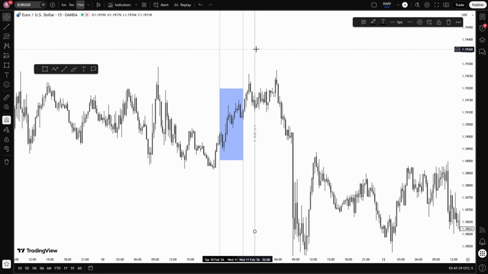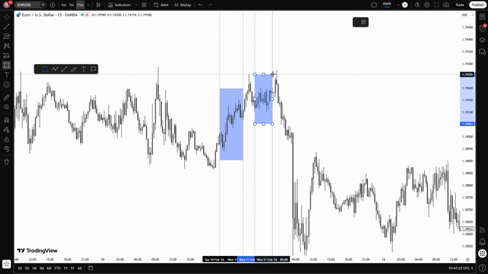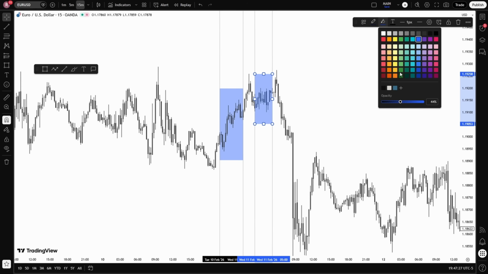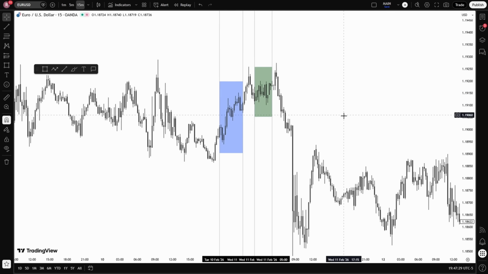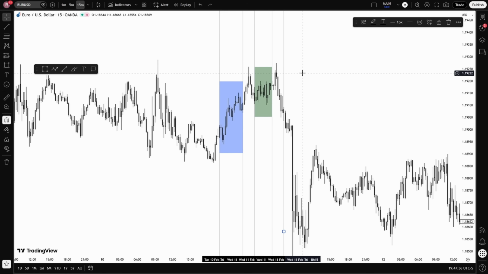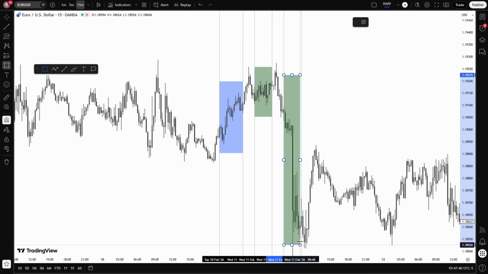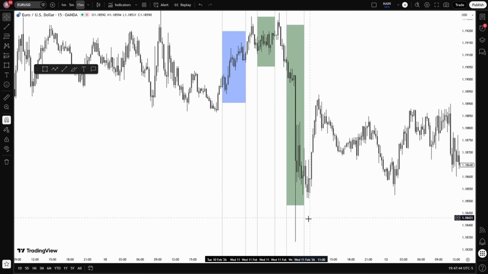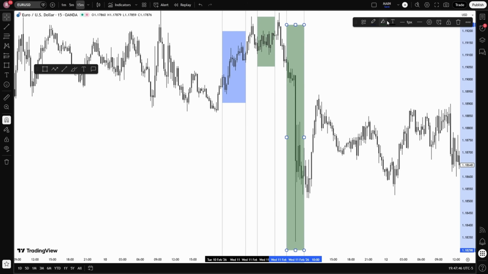Next, we move to the London session, which runs from 2 to 5. Again, I'll mark those time boundaries and then box out the range using a green box. This shows us how London behaves relative to Asia. After that, we look at the New York AM session, which runs from 7 to 10 for Forex. I'll mark that with an orange box so we can clearly see what price does during that window. Finally, we mark the London close session from 10 to 12 to see how price behaves after the New York move.